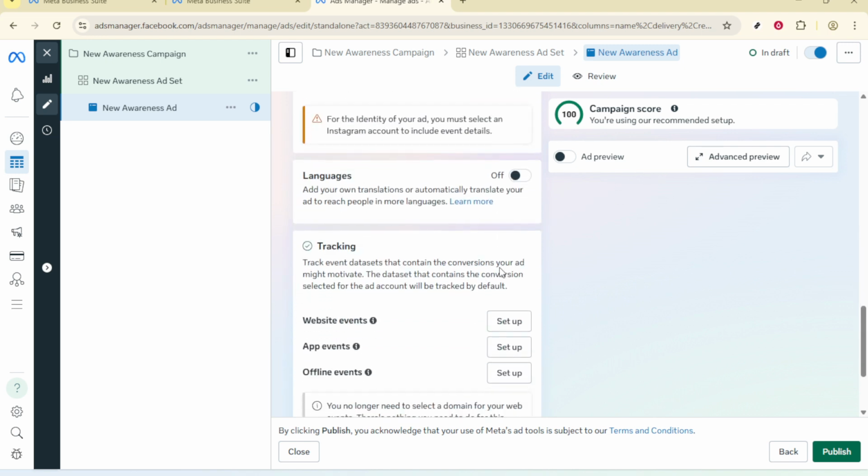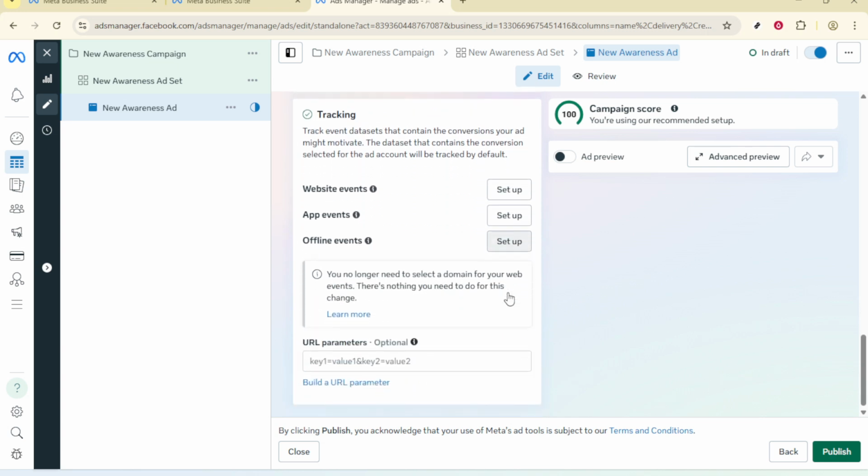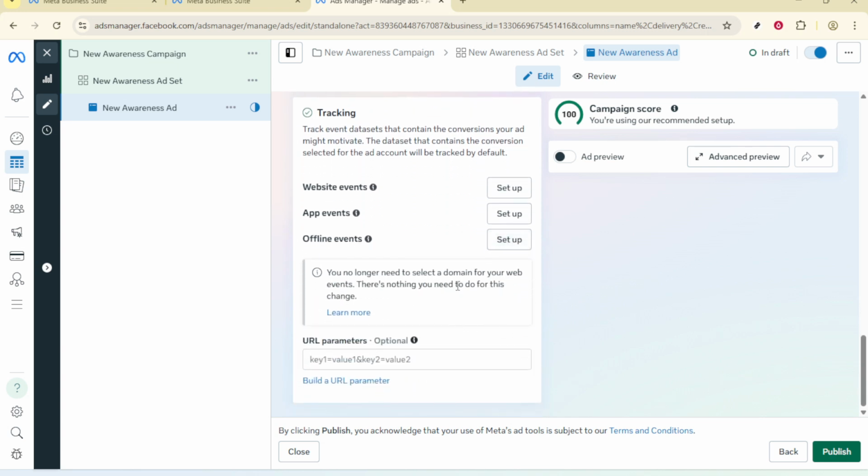If you're looking for a quicker option, consider the Boost Post feature to promote existing content efficiently and effectively. It's a great tool for increasing visibility for the content you've already created with minimal time investment.